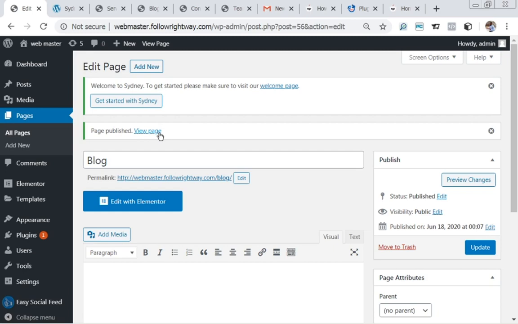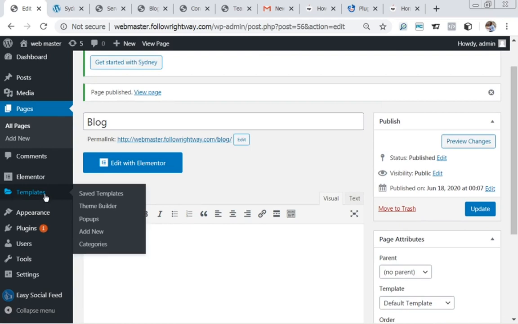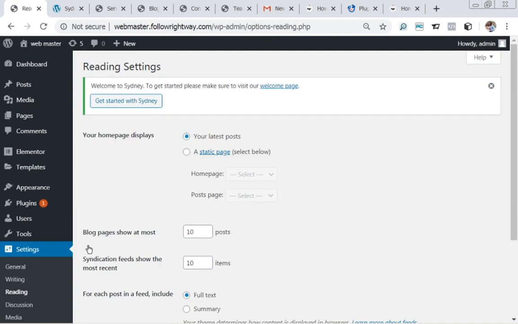All we have to do next is to go and make some changes through the settings area for the home page and the blog page. Come down to the left side there. From settings, just click on reading. Now it will take you to where to set up your home page and blog page. Now just come down here, click on a static page.